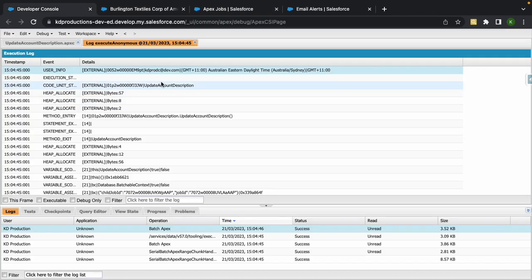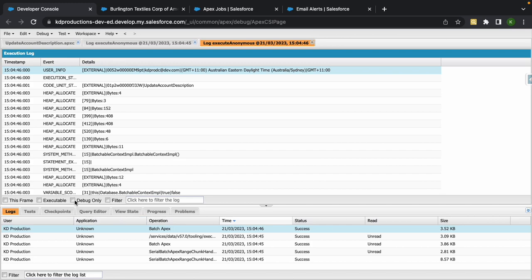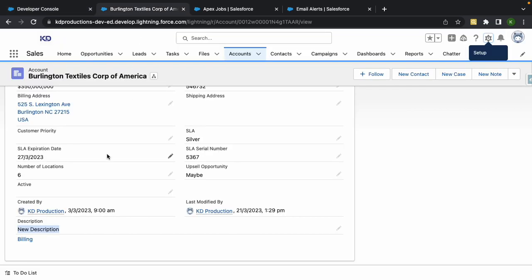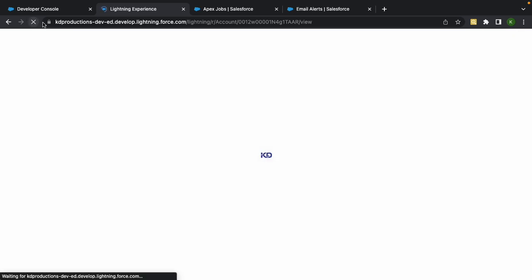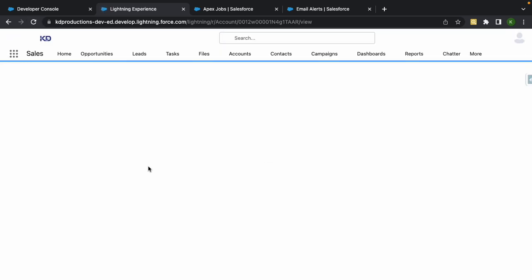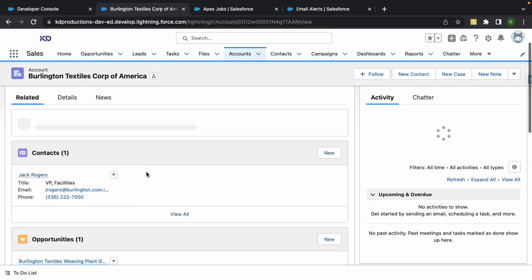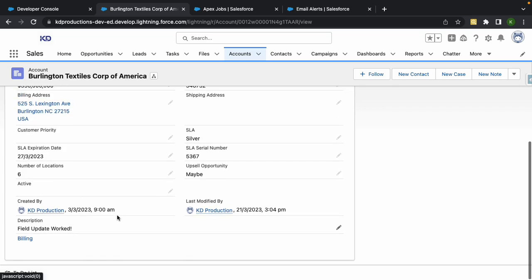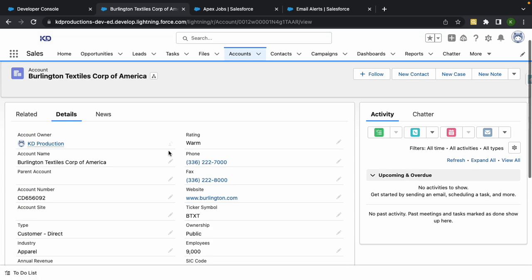Now if I go back to the dev console and double click on this batch Apex, we should be able to see our system debug. So batch job completed successfully, which is pretty cool. Now if I go to my account, this is what we had before. If I just refresh this and scroll all the way down to the bottom in details, you can see that the field update worked.